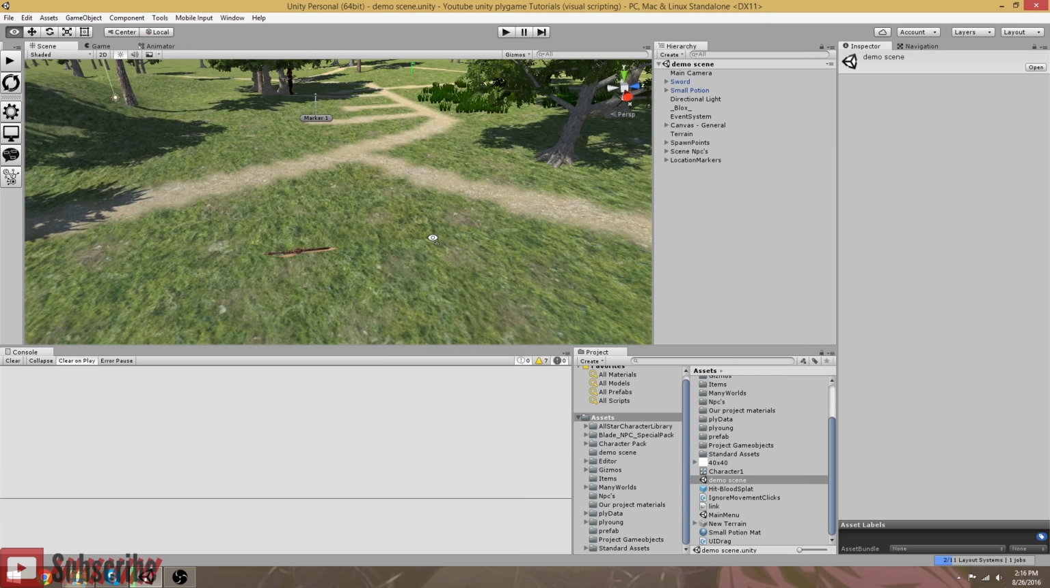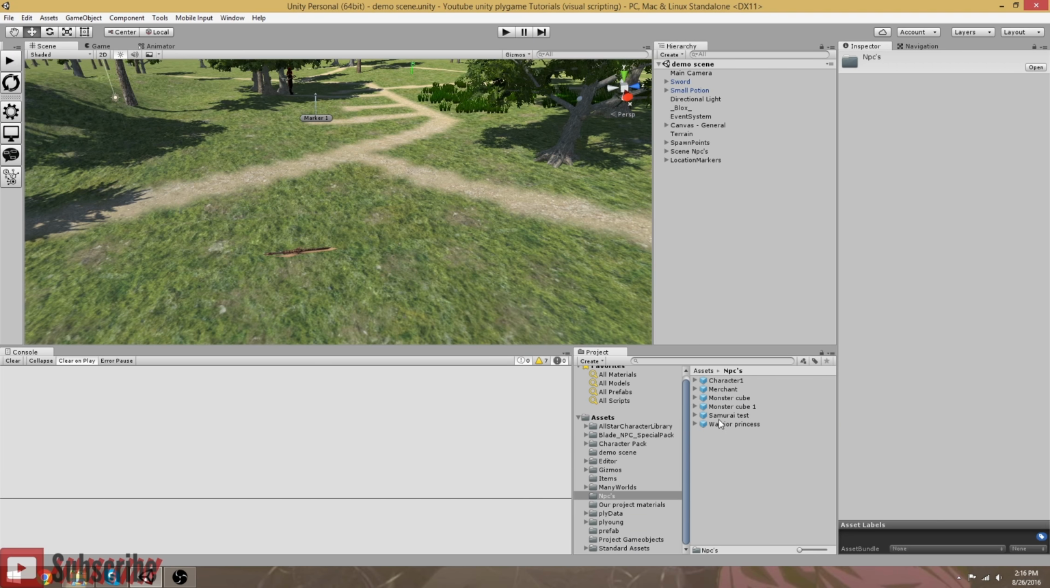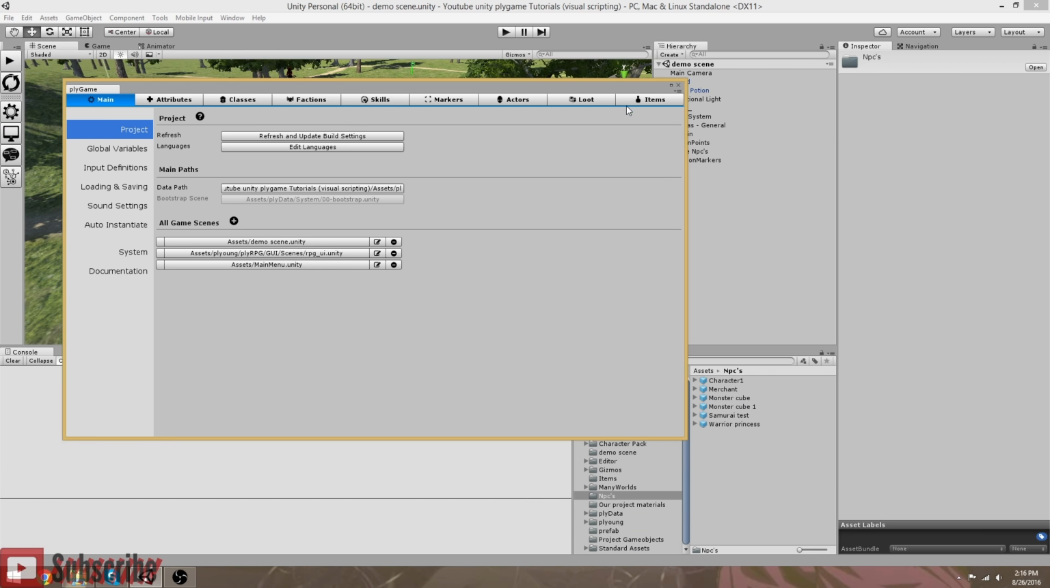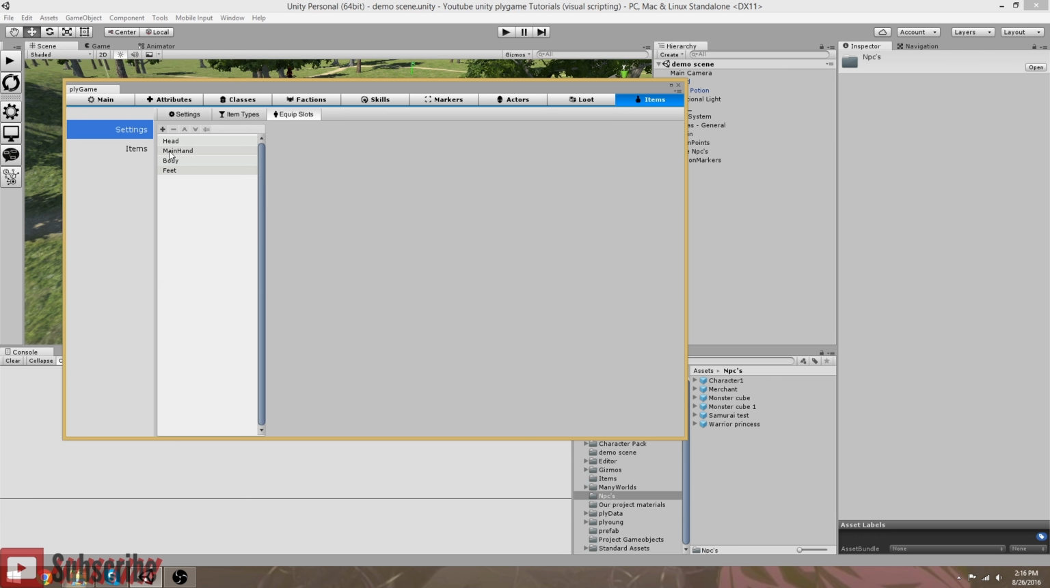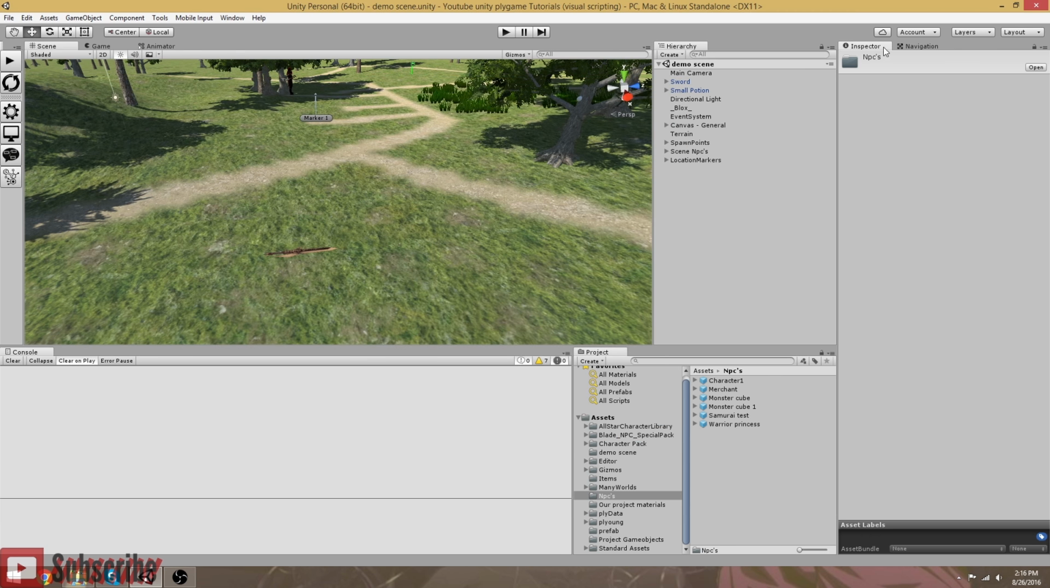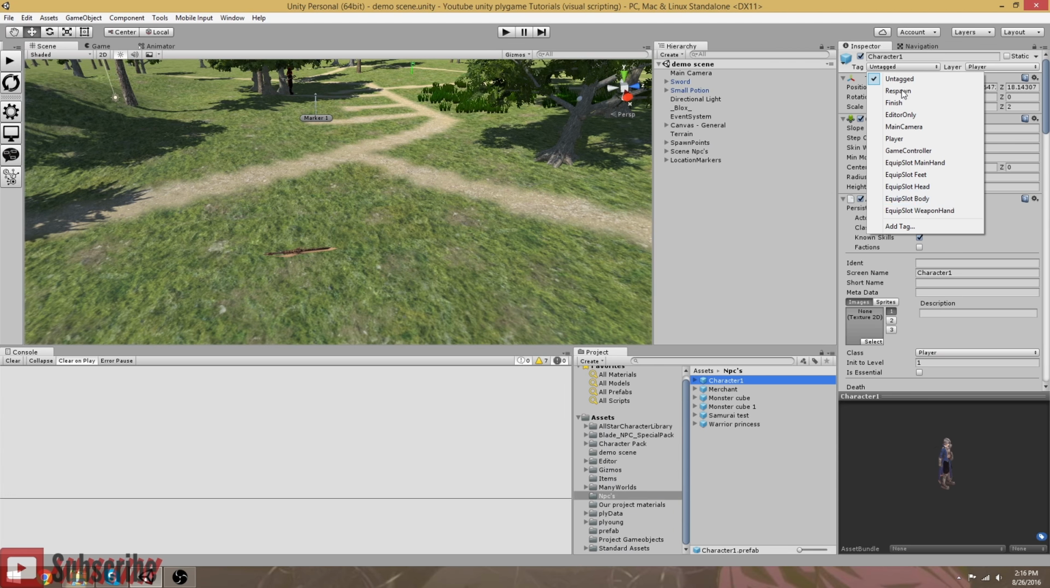Next thing we are doing is, I already did this. I just set up the rest of my equip slots. To do that, if we recall from the last video, just go into your items, equip slots, add the equip slots, create a couple tags to match the equip slots. Some of these equip slot tags might auto create, like the body, head, and feet, and of course weapon hand, but we made ours main hand.